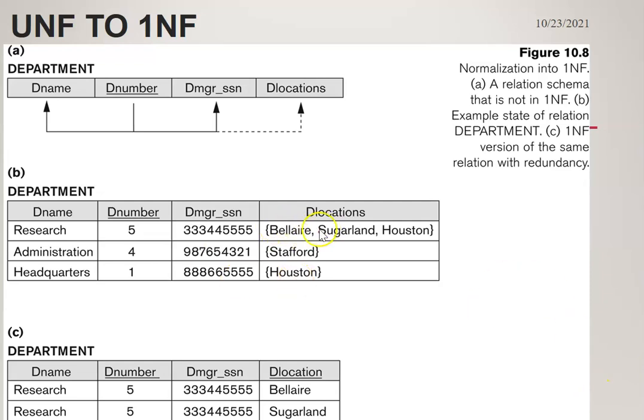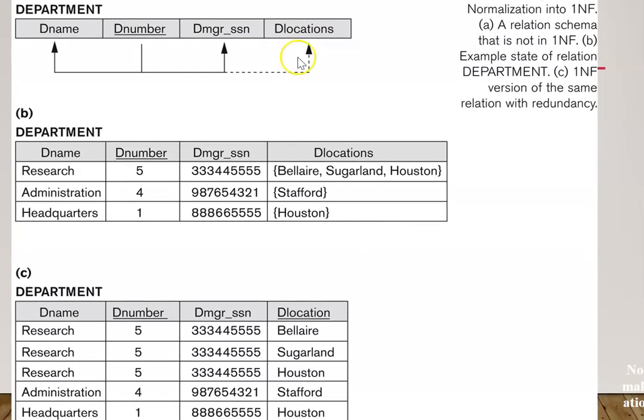B, this is what we call a repeating value. So this is a composite attribute, which is a repeating value. So what you do is you create a single tuple for each and every particular repeating group. Because here, research, everything says research, but there are three locations where research as a department name is found. So research is found in Bellaire, research is found in Sugarland, and research is found in Houston. So you have to create them as separate rows. Like you see, everything doesn't change apart from the location, and then you can proceed.